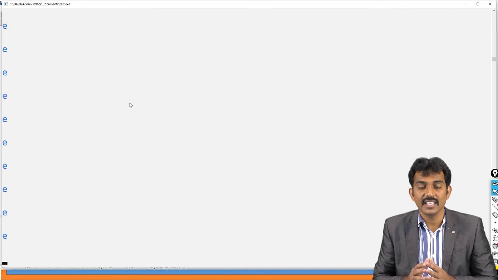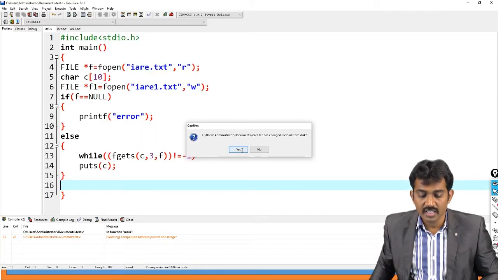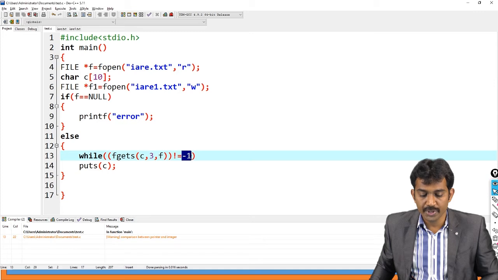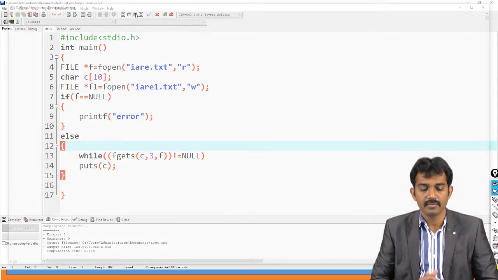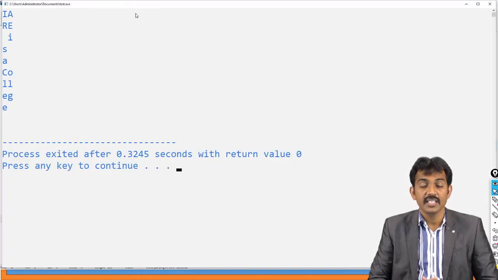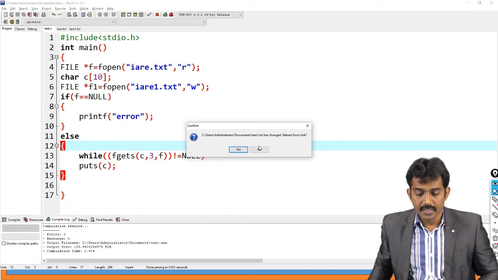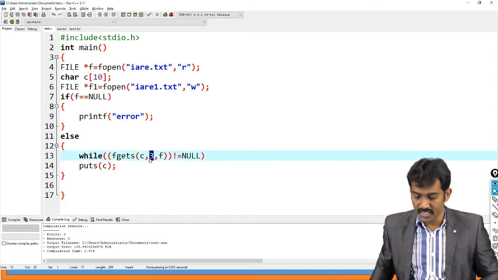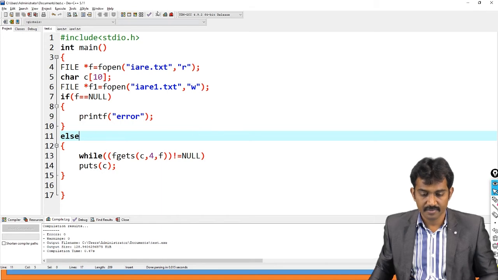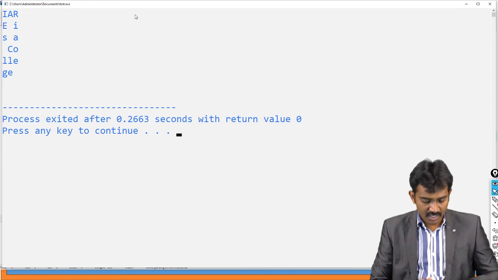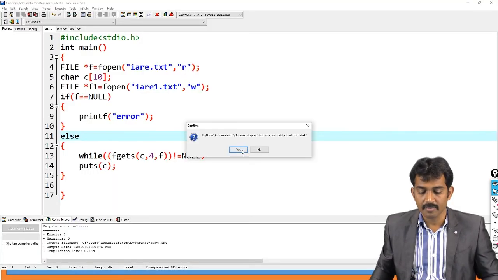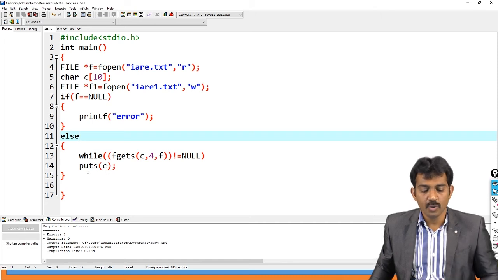The reason is here, what statement have you used here? You used -1, right? So you should use null here. If you run this code now, see, 3 characters means it includes a null character also. It means it is going to read 2 characters at a time. If you use 4 characters, then it is going to read 3 characters at a time. Got it? 3 characters.